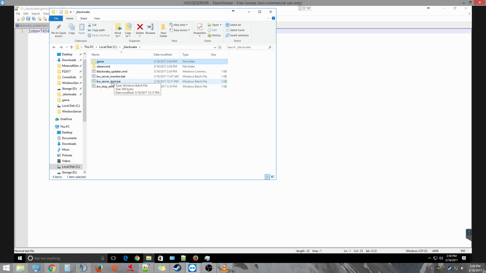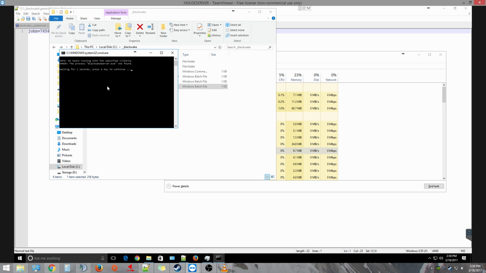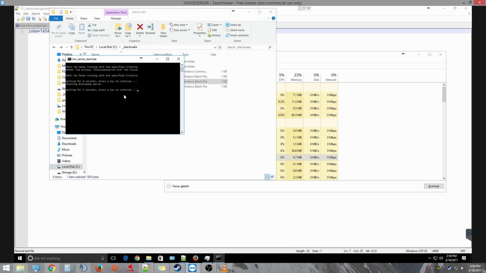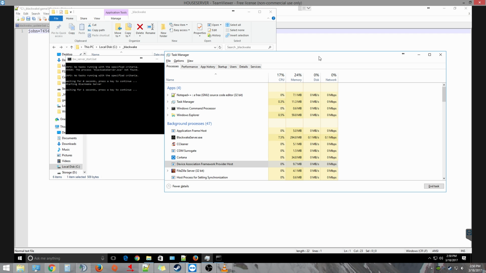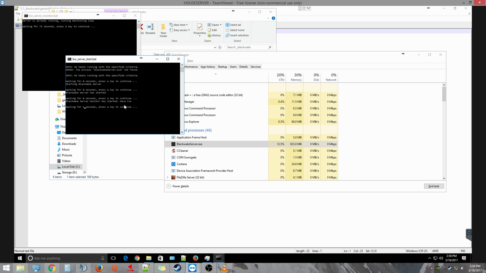So then what you do is make sure the server's not running. I'll run the stop server just to make sure. It wasn't even found, so that's perfect. So I'm going to hit BW server start. You see here, starting the Blackwake server. Server's up. The only way that I know it's running is by going to task manager. You can see it here, Blackwake server. So now the server start is going to close.